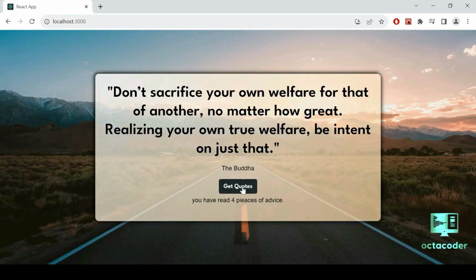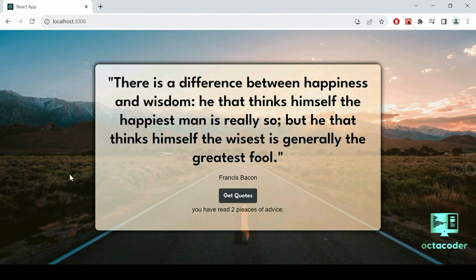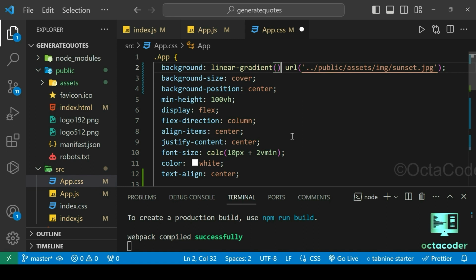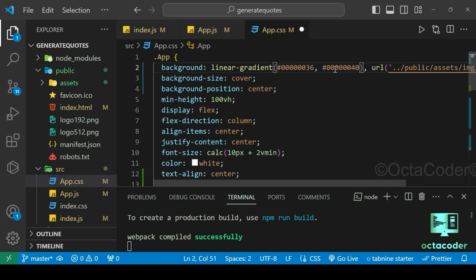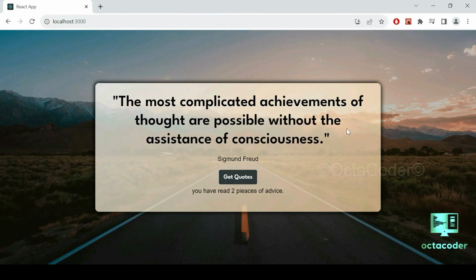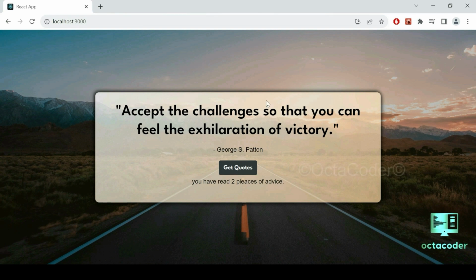Save now. Now button looks good, but background image is brighter. Make it a little dark. How to do that? Let's just give here linear gradient and color hash code. I have it, so it will make the opacity a little darker. Okay, save it. Now it looks better. Great, this is beautiful. Now let's read some quotes.